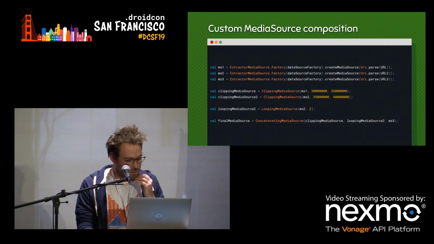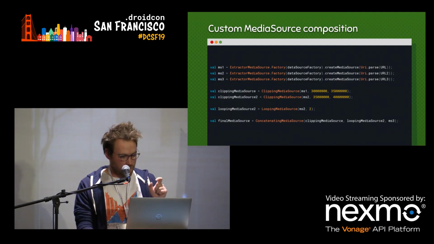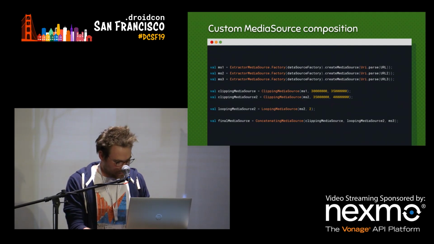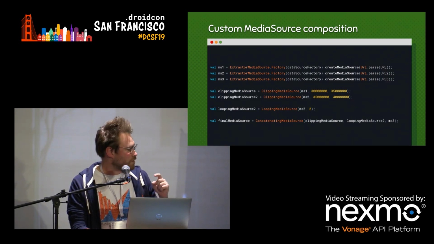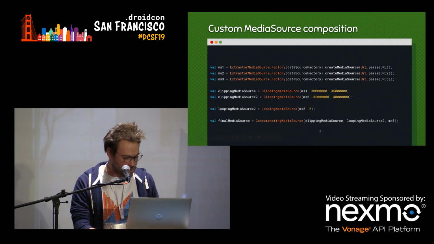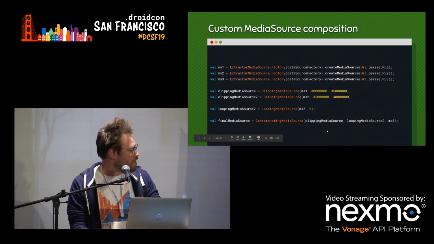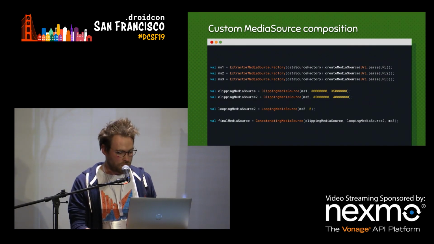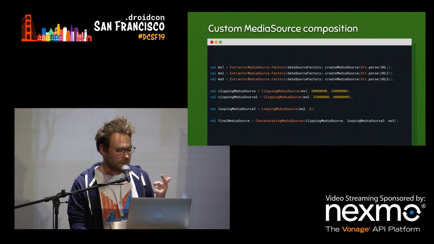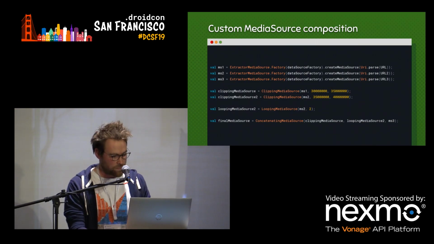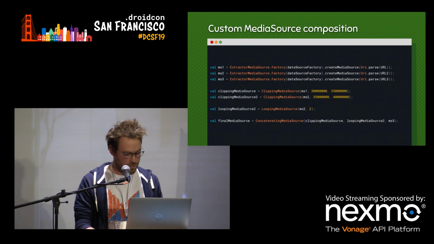For example, here you can create a video which will be clipped from 30 seconds to 35 seconds. Another video which is clipped from 35 to 40, but it will play twice with the looping media source. And then you concatenate all these media sources into one to be injected in the player. So video A will be played 5 seconds, video 2 will be played twice for 5 seconds, and then the third video will play the full length. I'll show you some quick examples at the end of the talk.